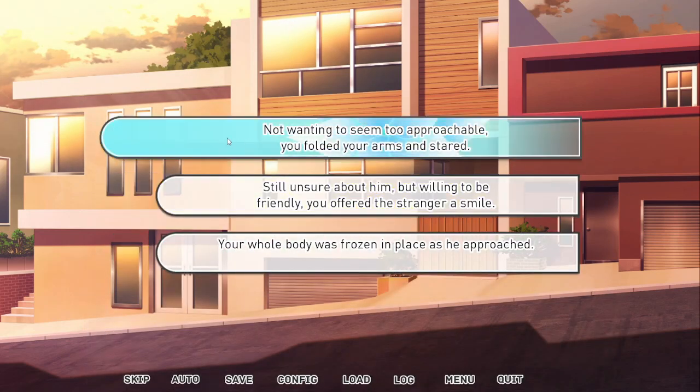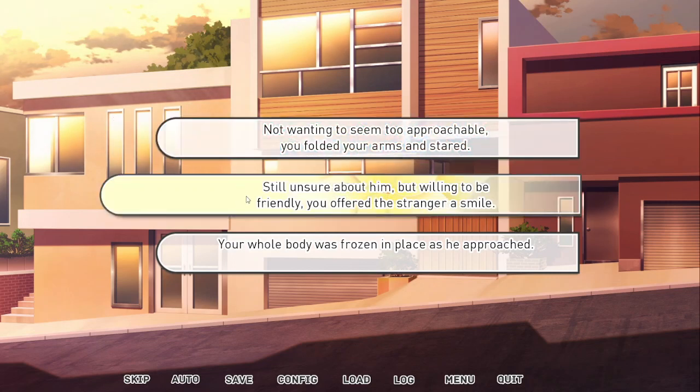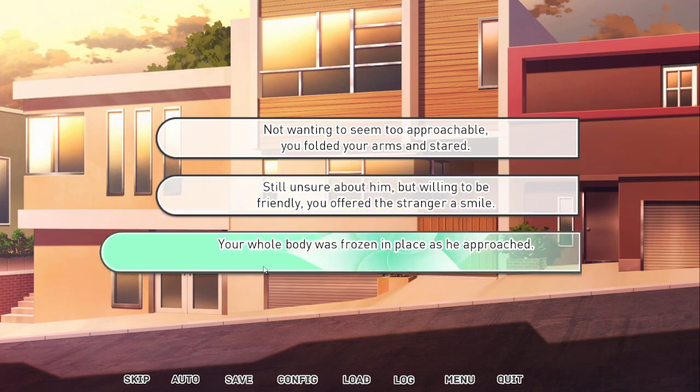Not wanting to seem too approachable, you folded your arms and stared. Still unsure of him, but willing to be friendly, he offers a sincere smile. Your whole body's frozen in place as he approached.